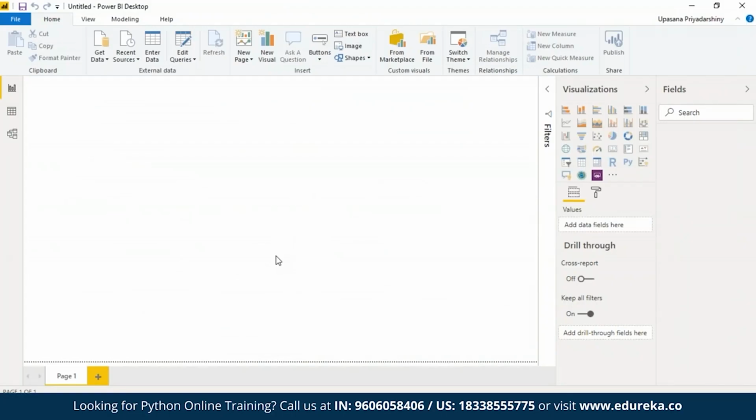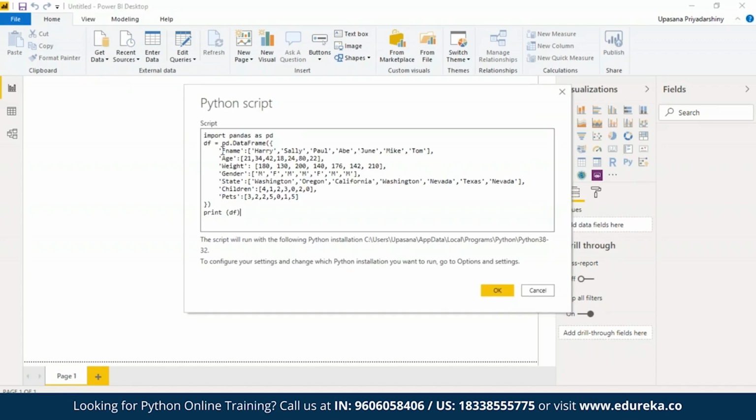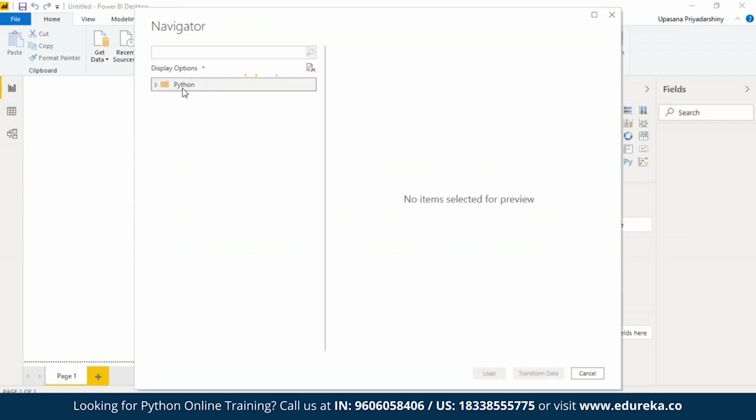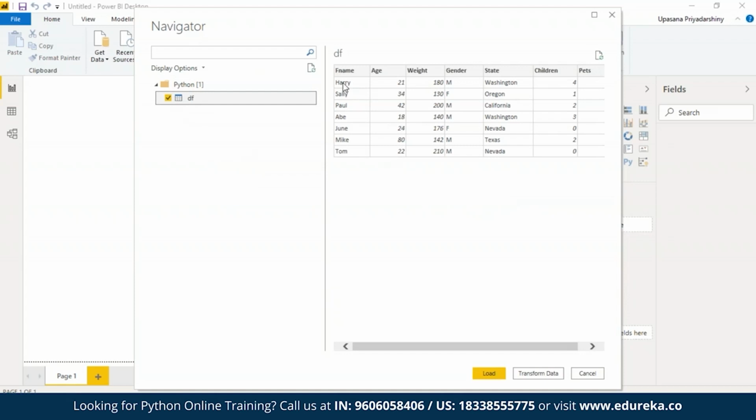So I'm going to do the same thing again, and this time I am actually going to have some data with more dimensions. So here I'm creating a data frame again, but this time I have more dimensions. I have names, age, weight, gender, state, the number of children, and pets as well. So I am going to click on OK and wait till it connects. Again, I'm going to select the data frame. As I had told you earlier, we have multiple columns this time.